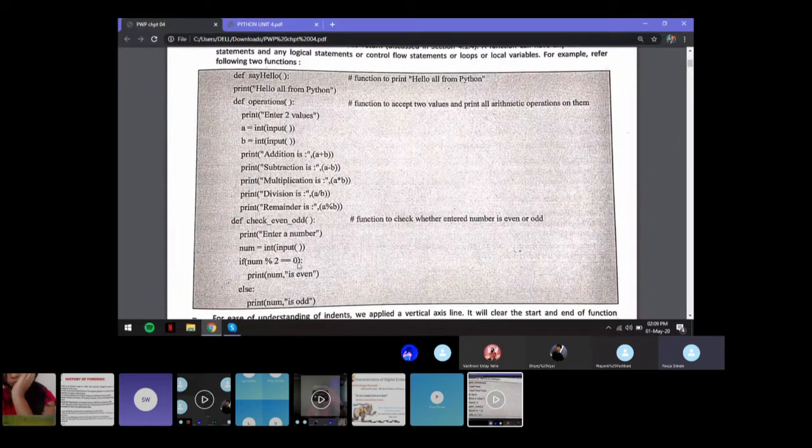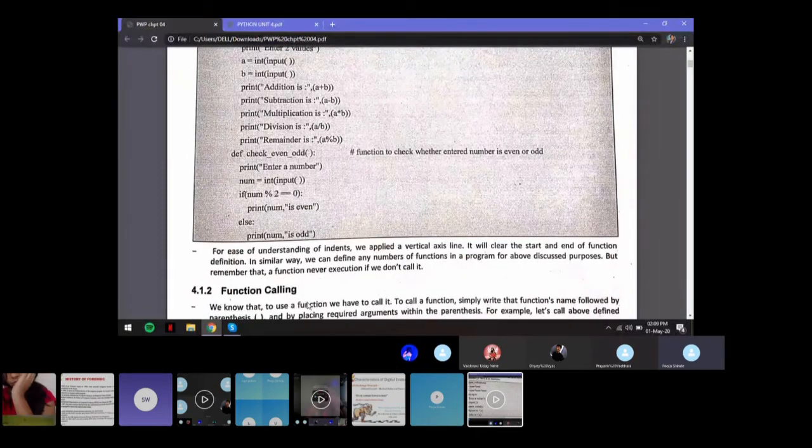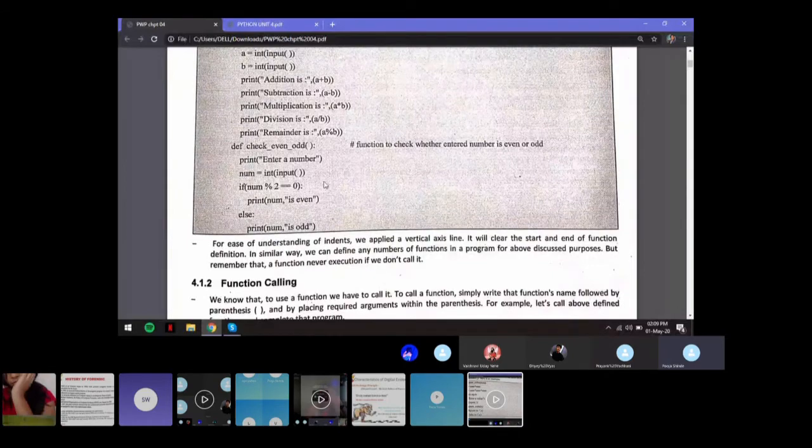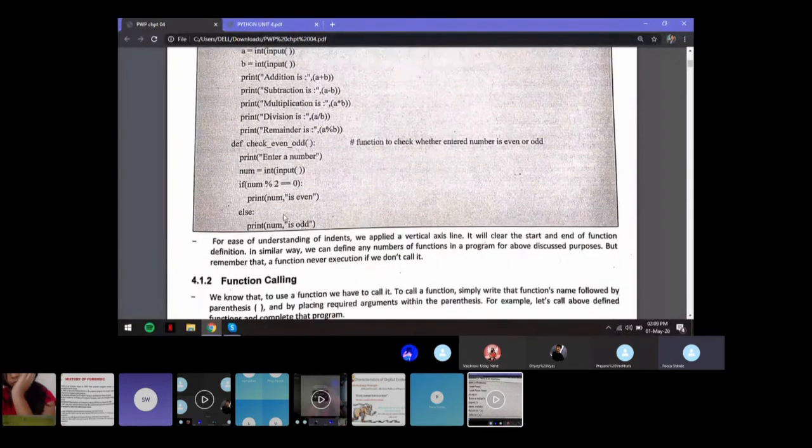If num mod 2 is equal to 0, so you're checking whether it is even. So if it is even, you'll print num is even, else num is odd. We've already done this part in class, that's why I'm just rushing through it.